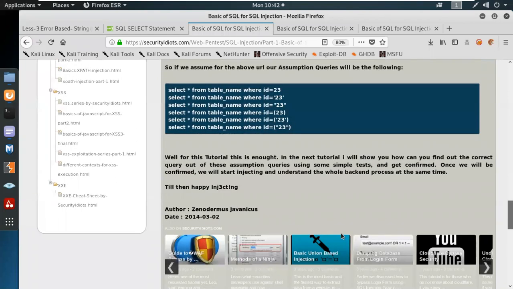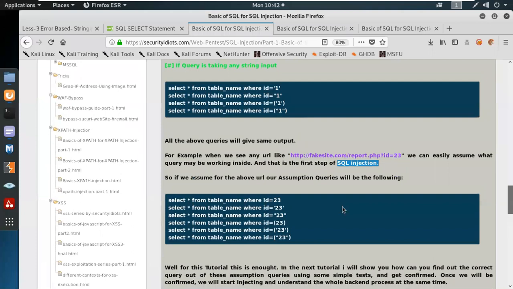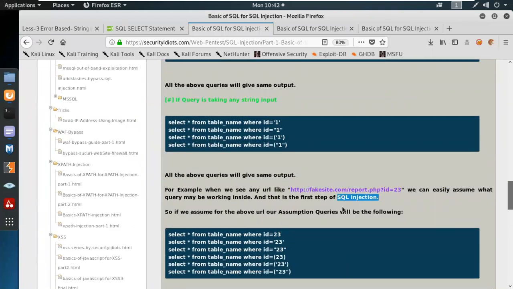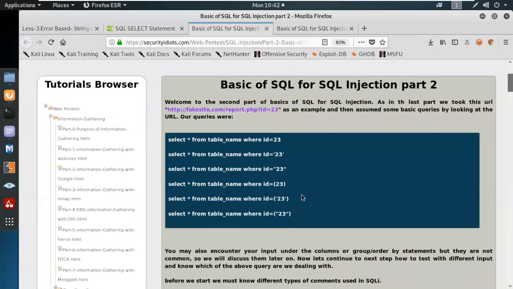Over here, for this tutorial this is enough. So I let you know about the basics of the select statement and the encapsulation standard which is used over there in the back end, which can lead us to the information you require. For example, if you check part 2, you will see the above sessions continuing over here. Welcome to the second part of the basics of SQL injections. You can see they have given the same ID 0 to 23 and the basic way.